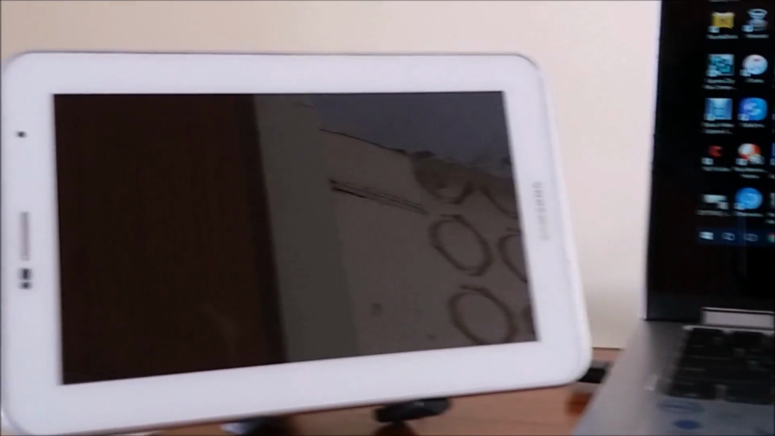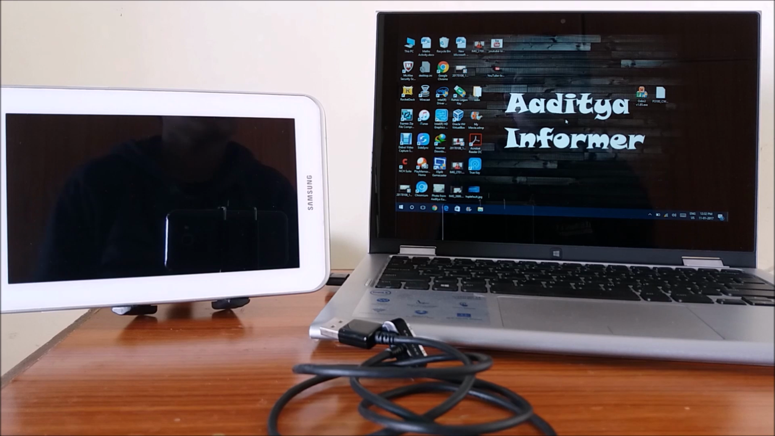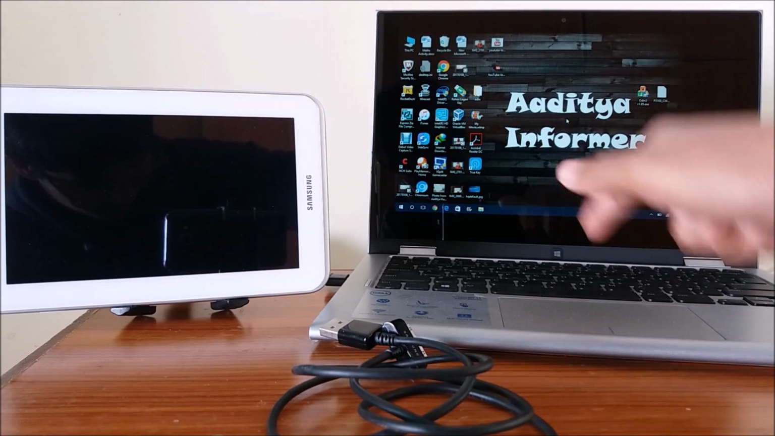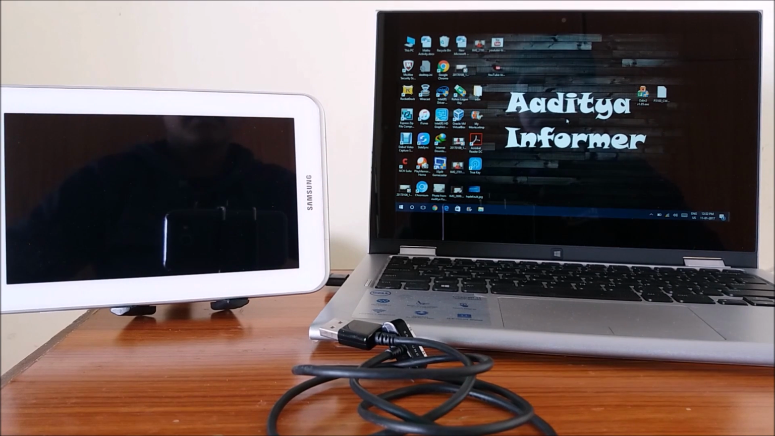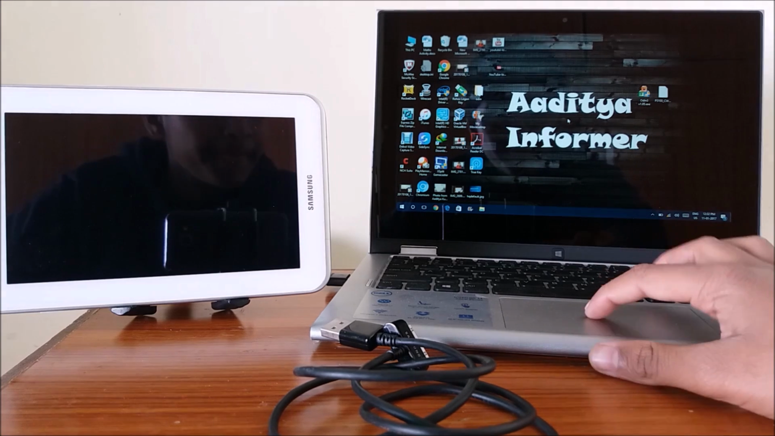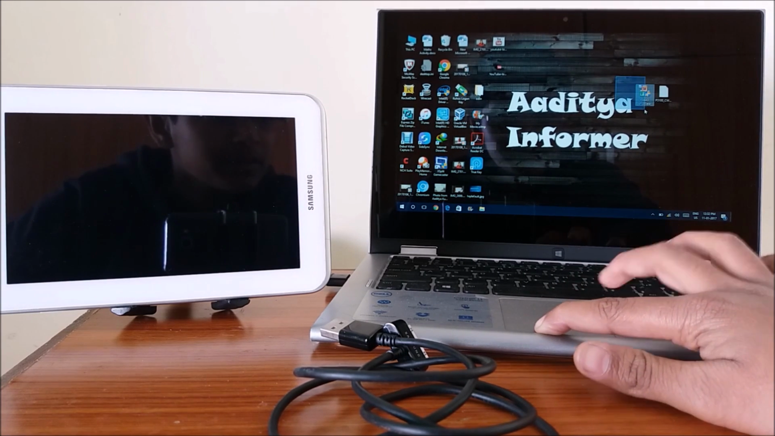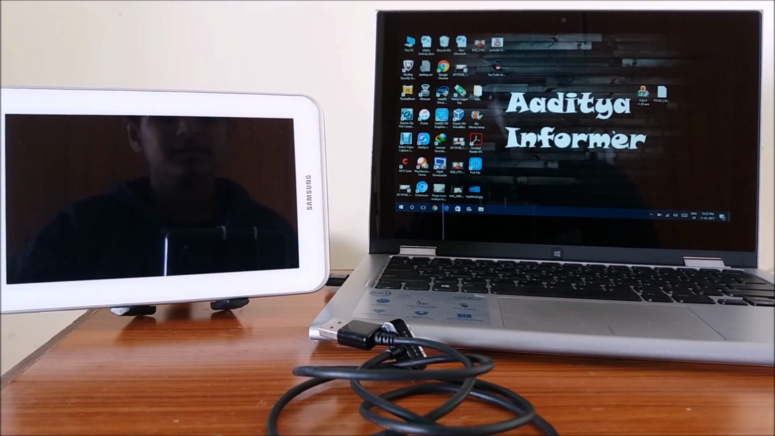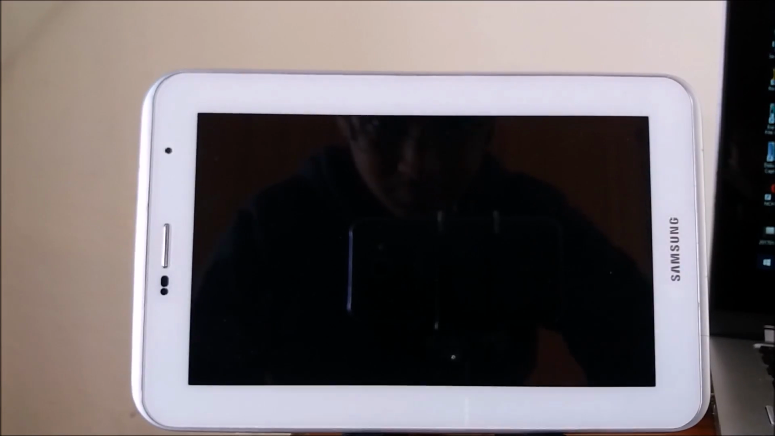Today, I am going to show you how you can install CWM custom recovery in your Samsung Galaxy Tab 2. Before installing recovery, you will require some things, and that are the data cable, your PC, and your Tab 2. So, you will require to download some applications. As you can see on my desktop, these two applications are the Odin and the CWM recovery.